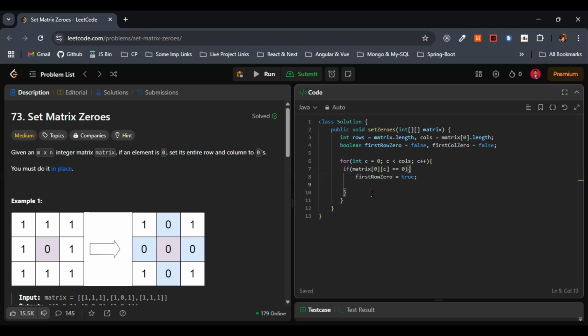Then let me give a break if it contains one. Let's make use of the break statement to come out of this for loop entirely. Next, we successfully checked if the first row has any 0. Then we have to check for the column as well, right? So we have to check if the first column has any 0.